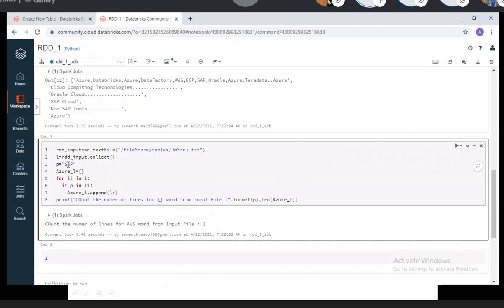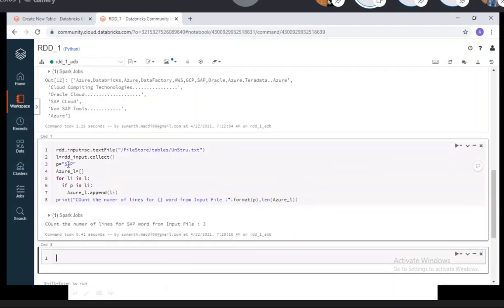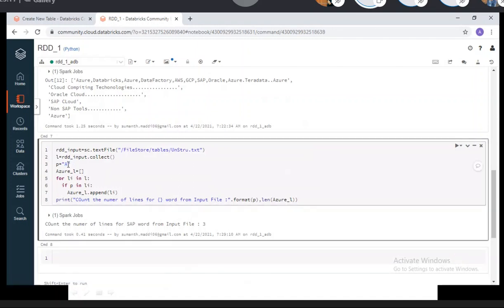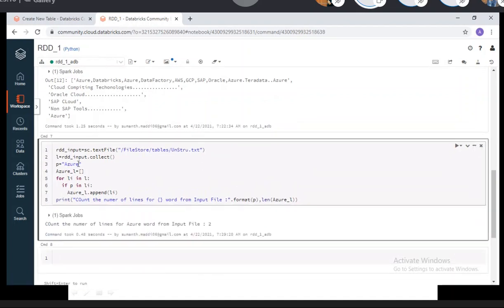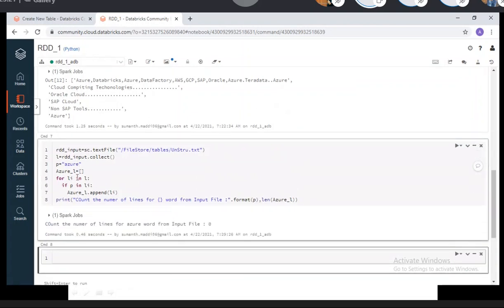Alright, SAP. Count the number of lines for the SAP word from input file 3. But you can take Azure, or make it Azure in small letters. That is 0 because the data is case sensitive. Clear? Any doubts? Okay, it's fine.